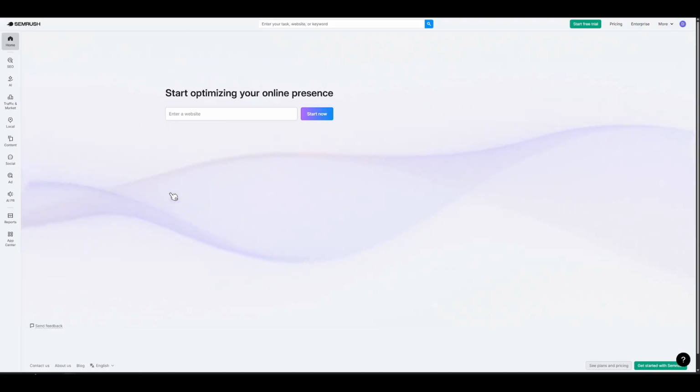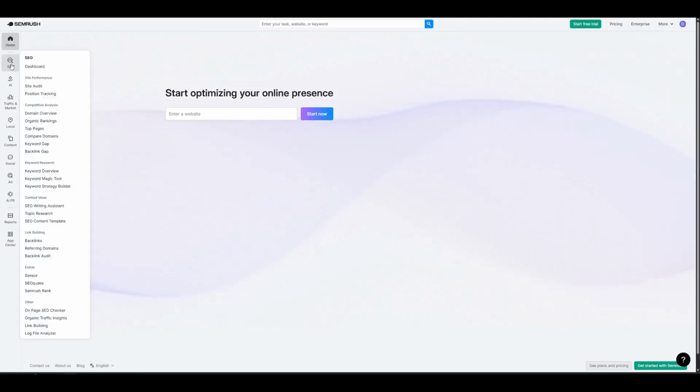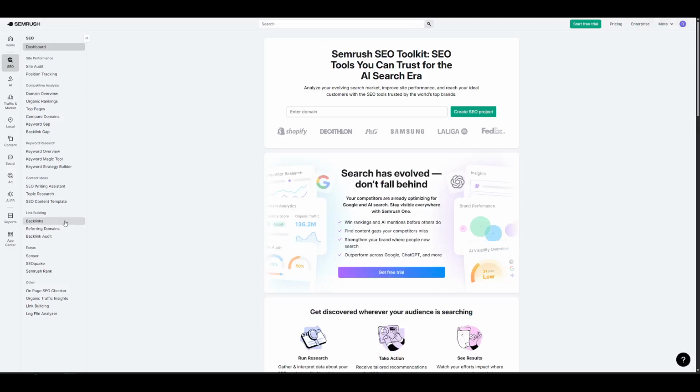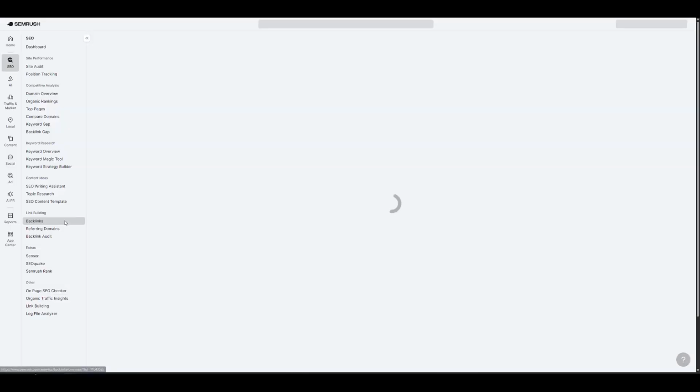Start on the main Semrush dashboard. From here, look over to the left sidebar and click on the SEO section. This gathers all the search-related tools into one place so you're not hunting around. Within that area, find the link building group, then select the backlink option. This is where Semrush organizes its backlink analysis features, and it's the fastest route to the overview you need.